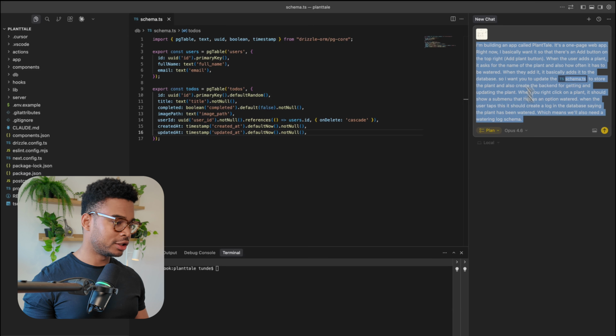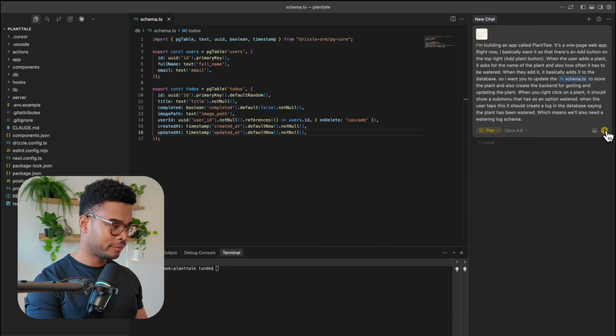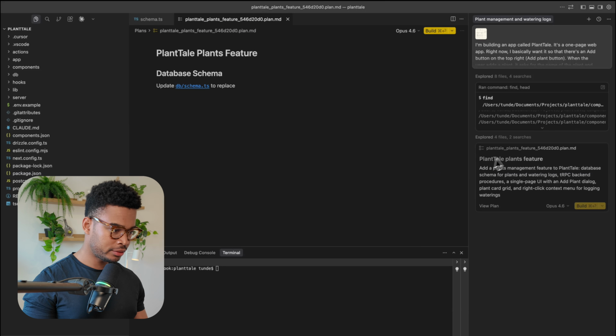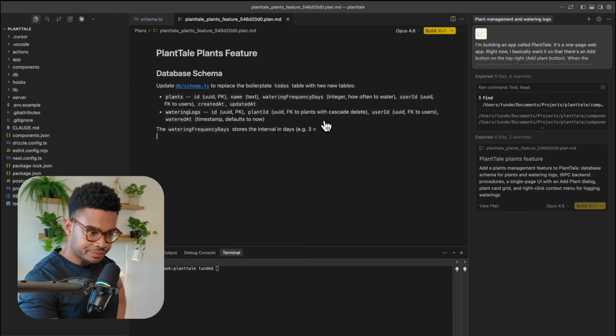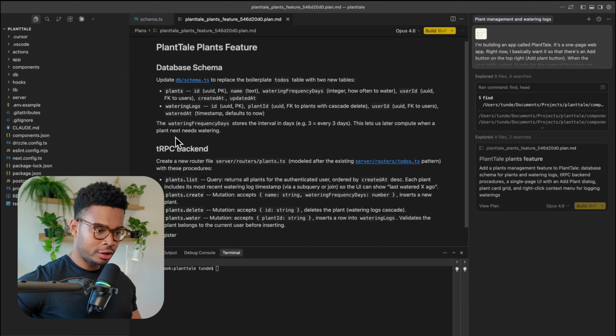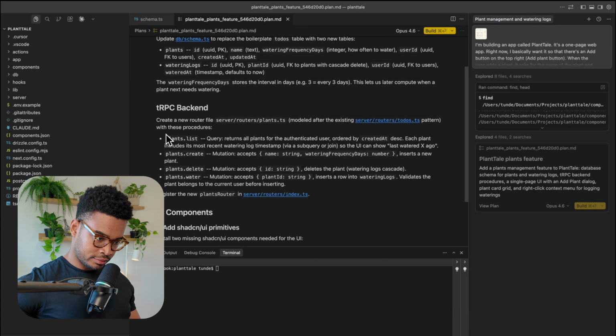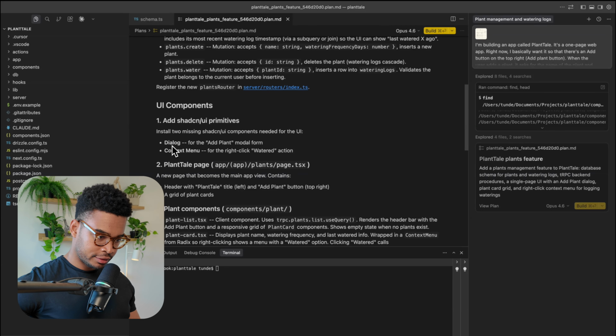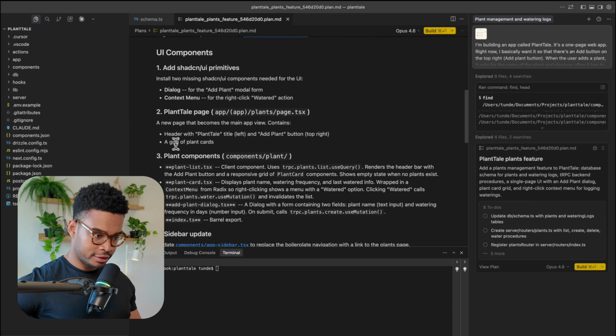I want to make sure the AI actually is going to implement it properly before giving it free rein to start changing the code. Okay, it's creating a plan now. Let's see. So it has how it's going to update the schema. There's plant and watering logs. Perfect. And it has the plant backend: list all the plants the user has, create one, delete, and water. Perfect. Shadcn dialog for the plant. Context menu for right clicking it. This is looking good.